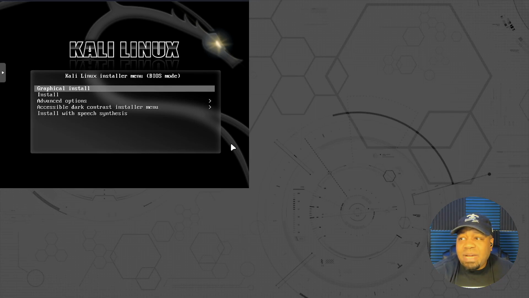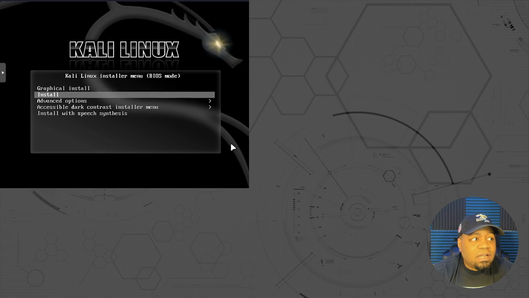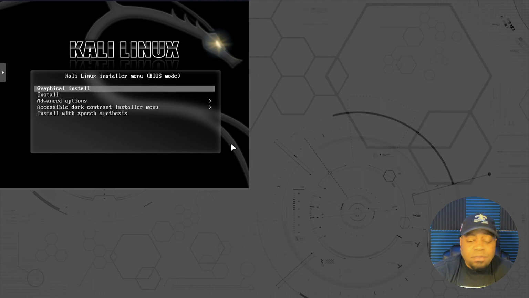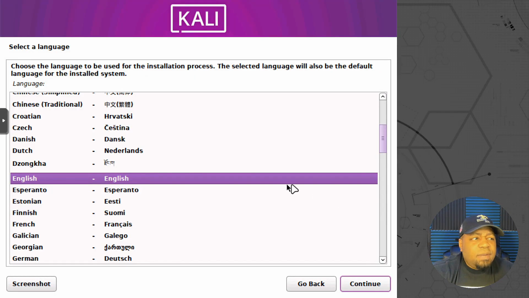Now this is the BIOS menu that'll pop up. It basically asks you the options that you want to use to install. So you have the graphical installer as well as the normal install, advanced options, accessible dark contrast installer menu, as well as install with speech synthesis. Now we're going to use the graphical install. That's the simplest way, and I'll adjust the screen so you guys can see it once we start up. All right, cool. So I made it big so you guys can see.